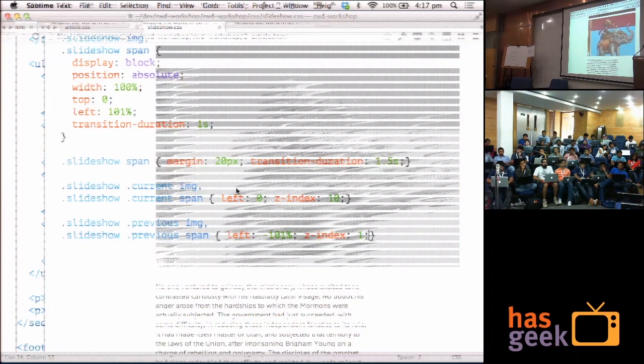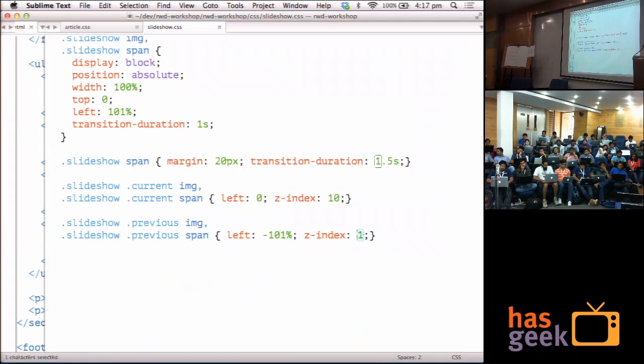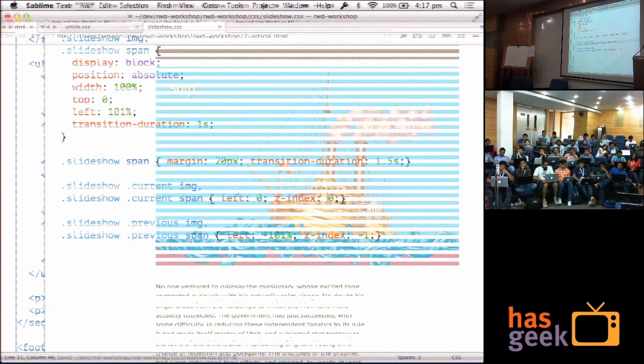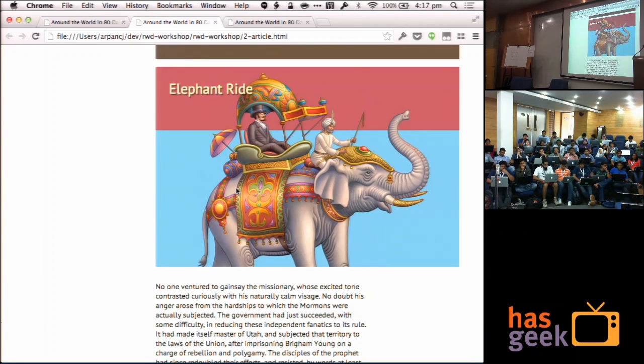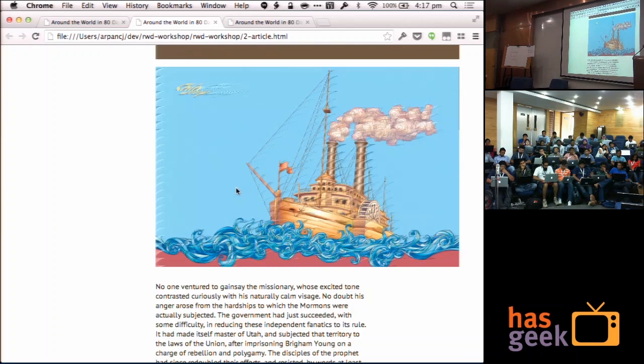Yeah, so I haven't set it to 10 and 1. I set it to 0 and minus 1. Okay. Just give the current one and leave that, remove that. Yeah. Fine.